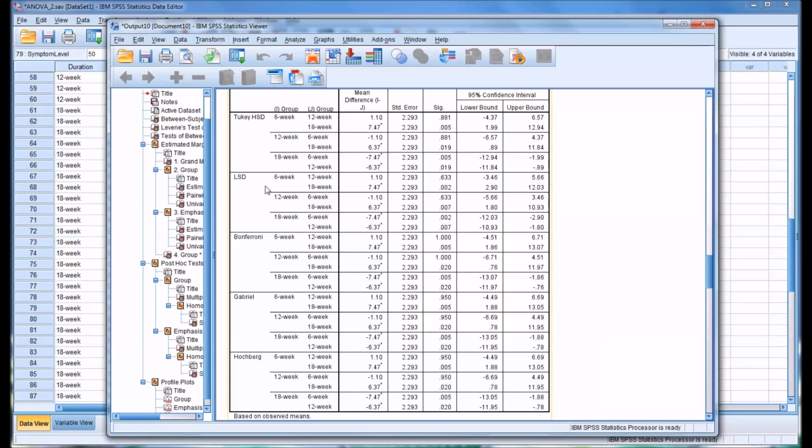So again, for the LSD, which is a more liberal test, and the remaining are more conservative, it's between 6-week and 12-week, there is no statistically significant difference. But there is for 6 and 18, and there is for 12 and 18. And that is the same result for the remaining post hoc tests as well.